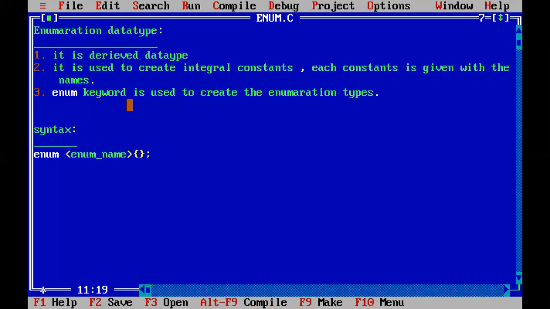In between, the enumeration list: you have to write enumeration variable 1, comma, variable 2, and variable 3, and so on, up to variable n. Each variable name will be given one integer constant. This is the syntax for defining the enumeration types.